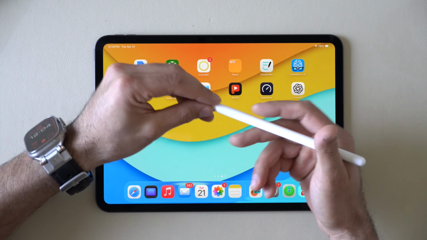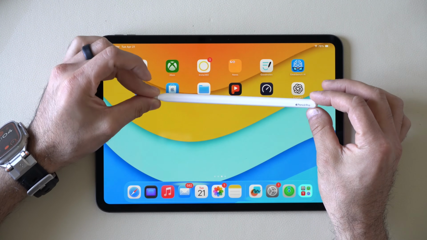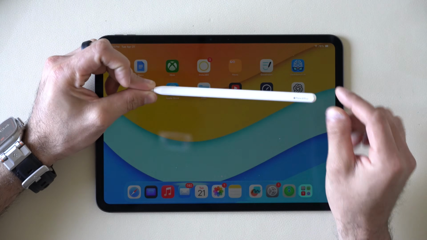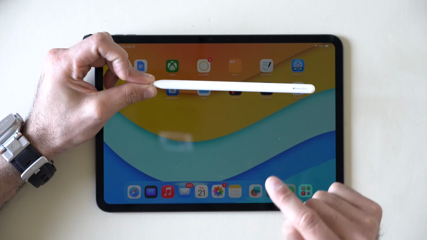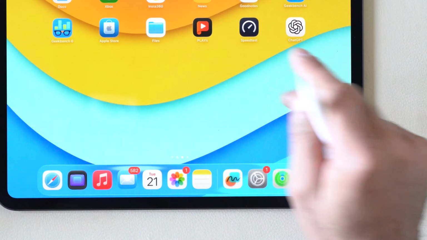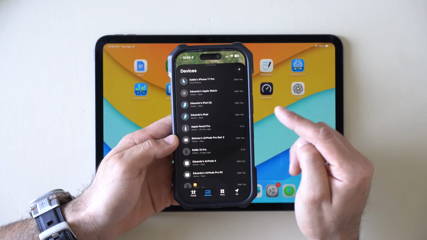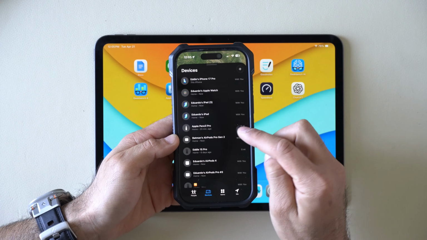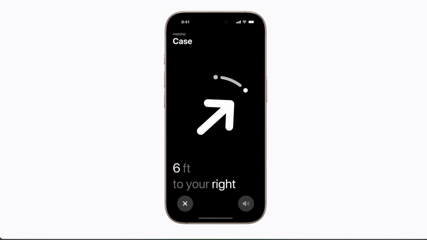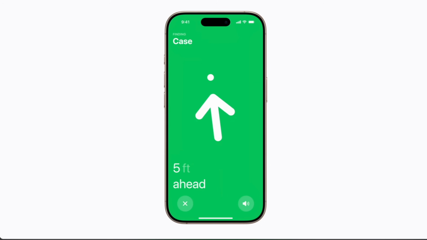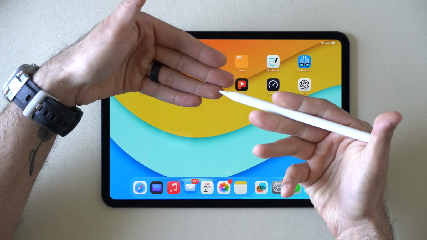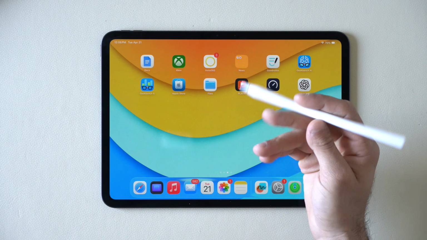So before I begin talking about all the cool Scribble features and such, one of the most forgotten features is that this pencil actually has Find My capabilities. You can either launch the Find My app on your iPad, or you can launch the Find My app directly on your iPhone, select the Apple Pencil, and on whichever device you start using, you'll have this close or nearby feature pop up like you would on an Apple TV remote. Extremely powerful stuff if you have a habit of misplacing this.